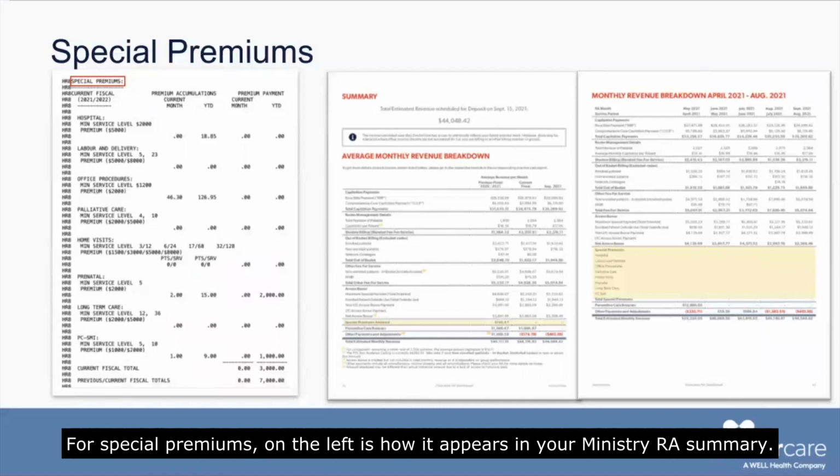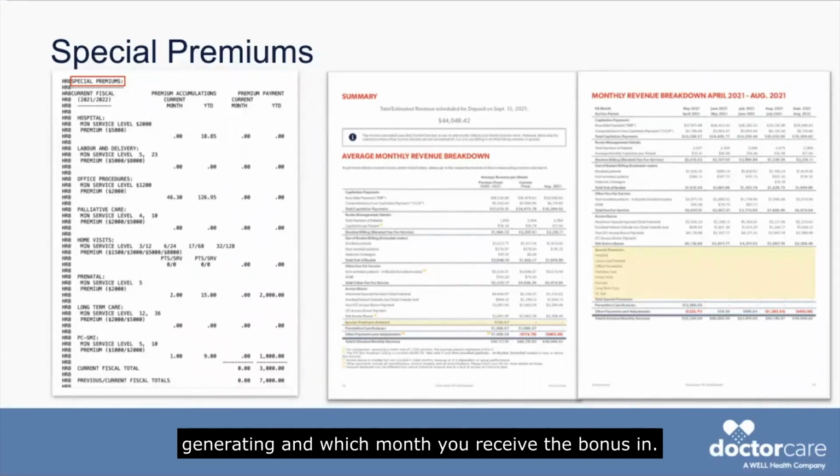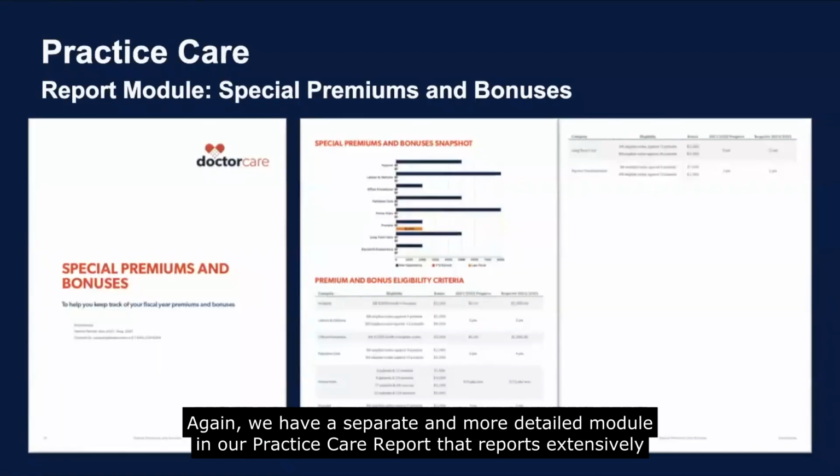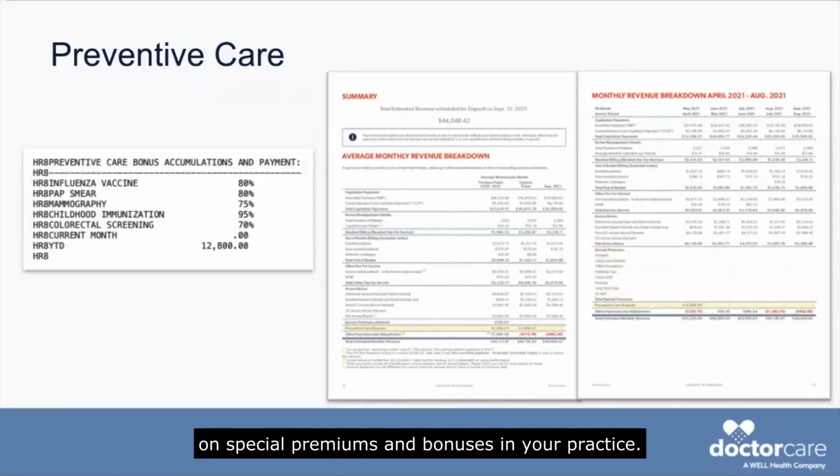For special premiums, on the left is how it appears in your Ministry RA Summary. But in your Executive RA dashboard on the right, you can see the trend of how much revenue you are generating and which month you receive the bonus in. Again, we have a separate and more detailed module in our Practice Care report that reports extensively on special premiums and bonuses in your practice.